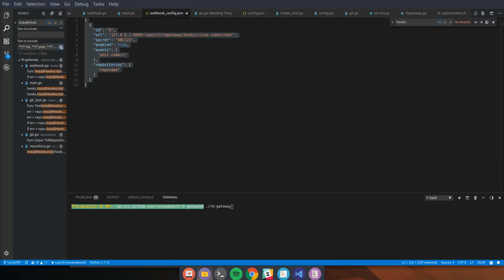Hi everyone, I'm Florie, and today I'm going to be doing my third and final demo on RB Gateway. Previously, my demos have shown bits and pieces of what the workflow is supposed to be like, so now I'm going to give you the end-to-end workflow and some of the changes I've made.